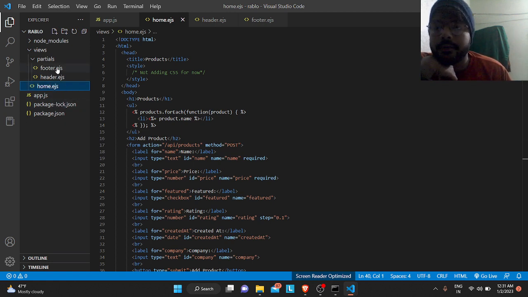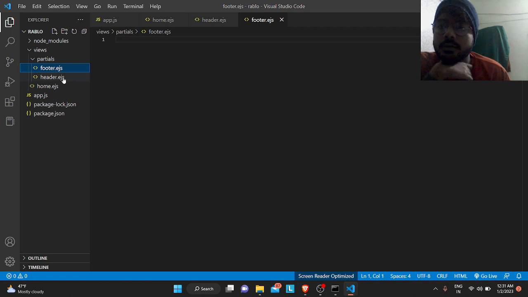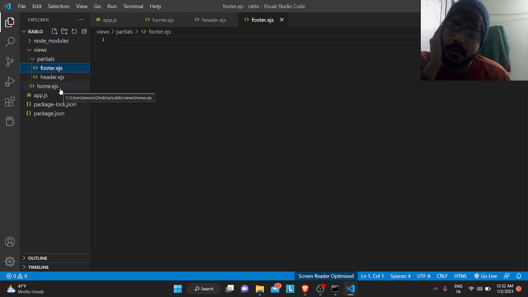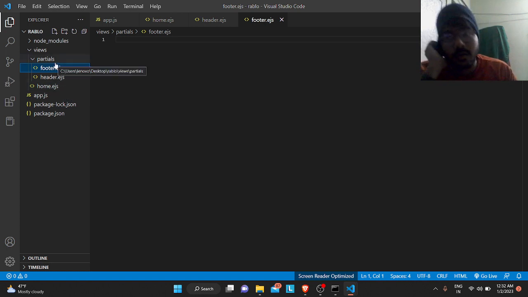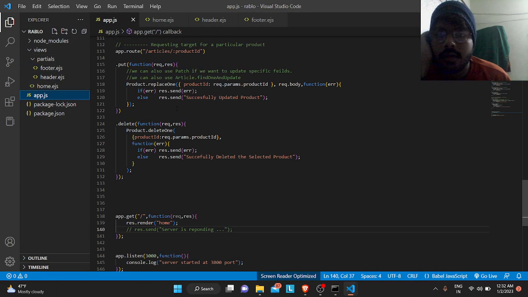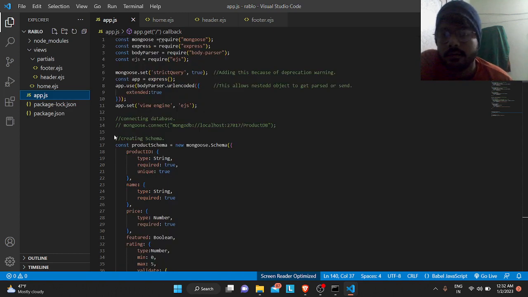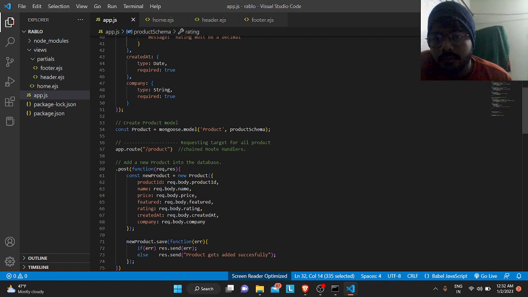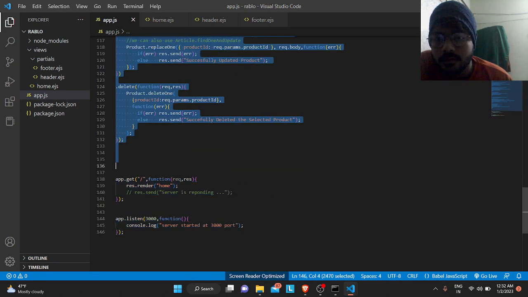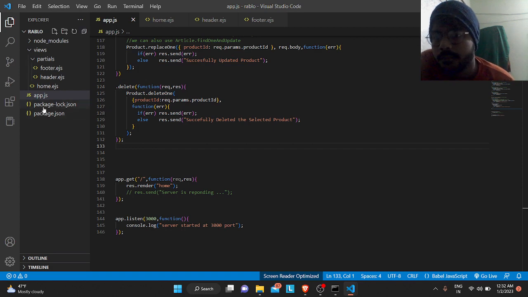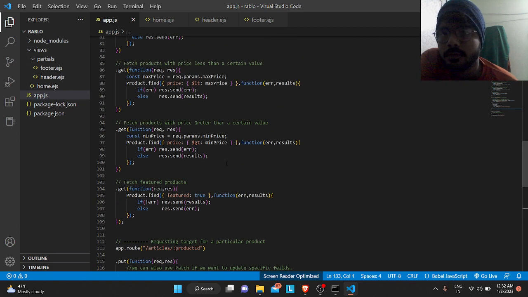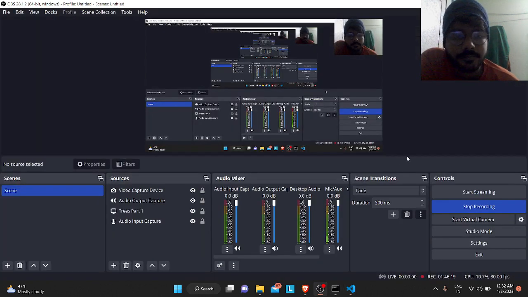Okay. So what we will do tomorrow is add a header EJS and footer EJS, which we will use as partials inside our home, or in future if we have to scale this application, we can use these partials. Inside our app we have completed all the stuff that is required. We have added a schema. We have made several post requests which are used by the API. So let's wrap up. Bye bye.